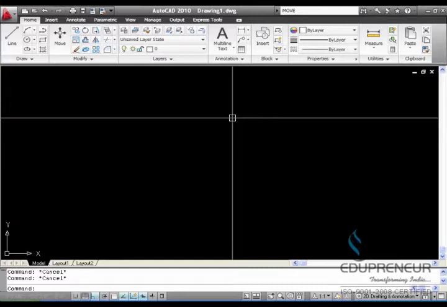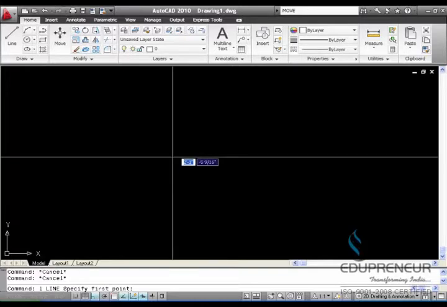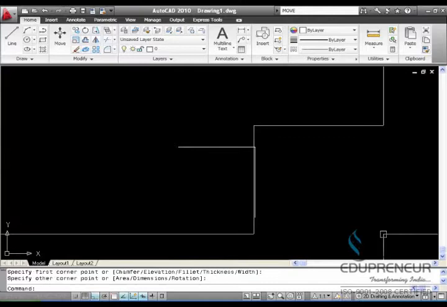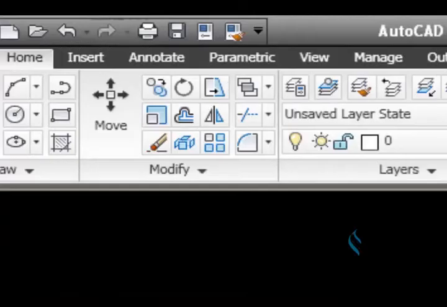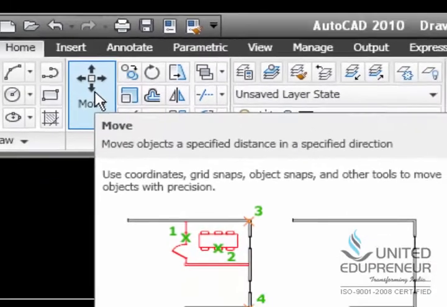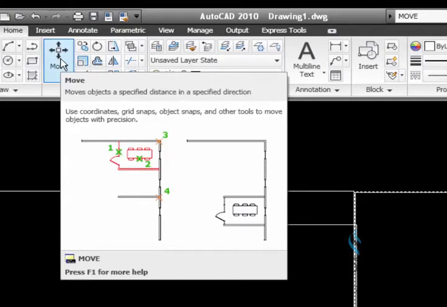For this, let us draw an object. Here is the object that we have drawn. To move this object, first we'll go to Modify, and there we'll select Move. The Move command is used to move one or more existing drawing entities from one location in the drawing to another.